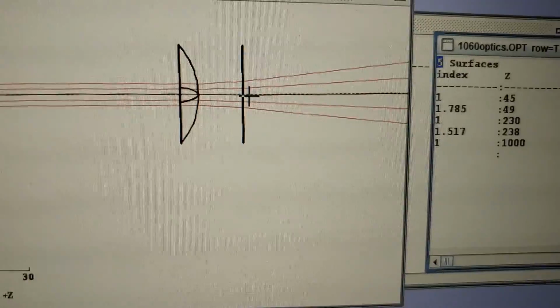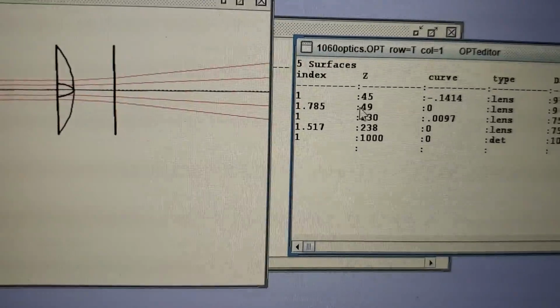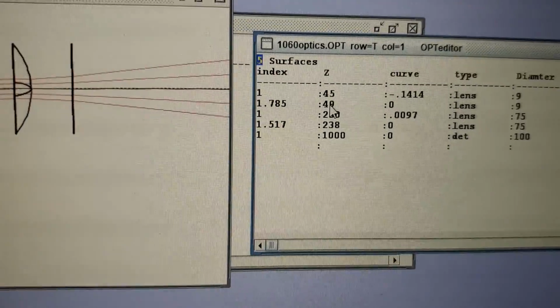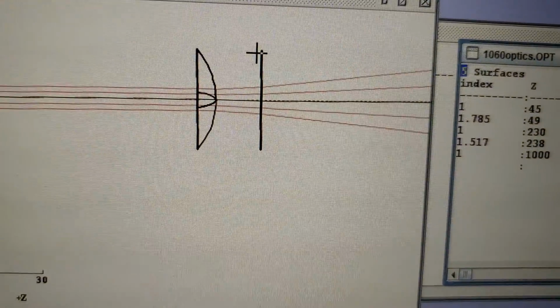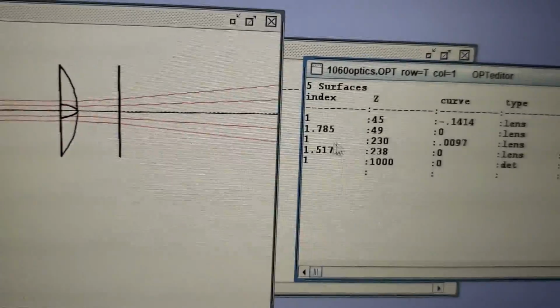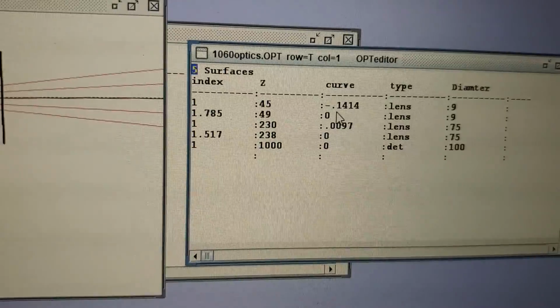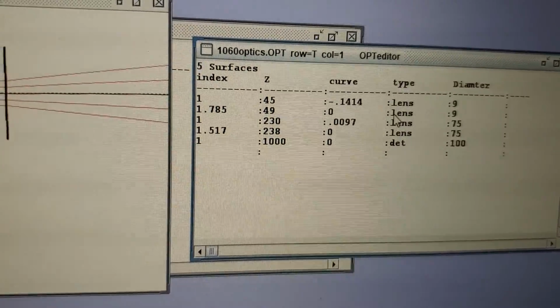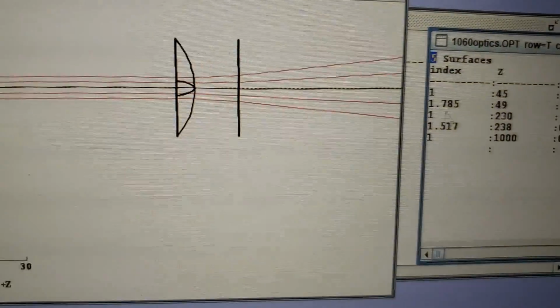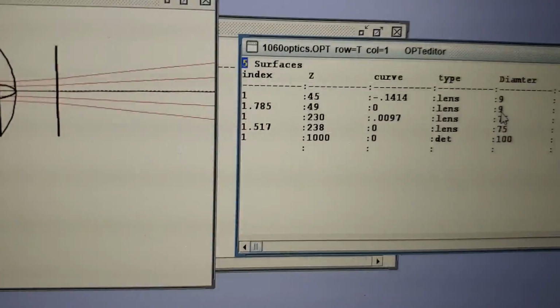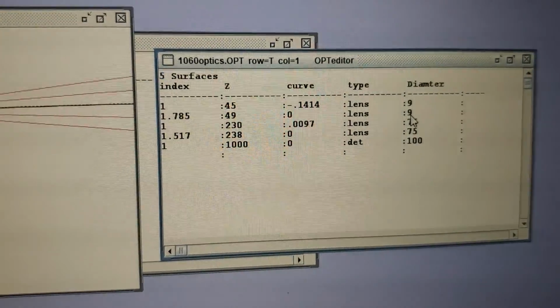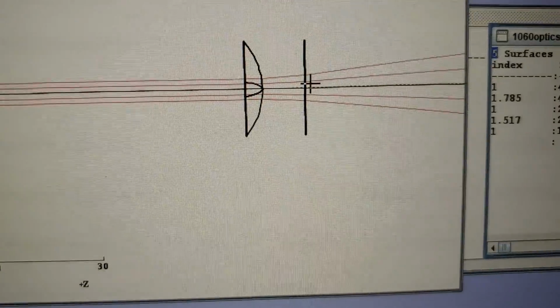And now the back of the lens here, the flat portion, is at z equals 49. And obviously there's no curvature to this flat back piece of the lens. So you can see 0 for the curvature there. And again, I have to label that back piece of the lens as a lens. And again, the diameter, 9 millimeters, and you can see the 2 diameters match here.